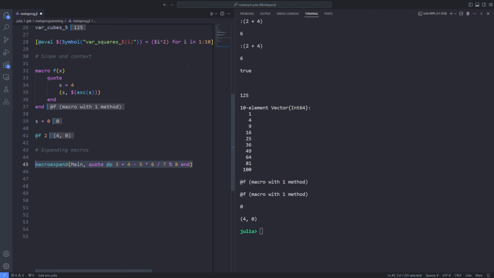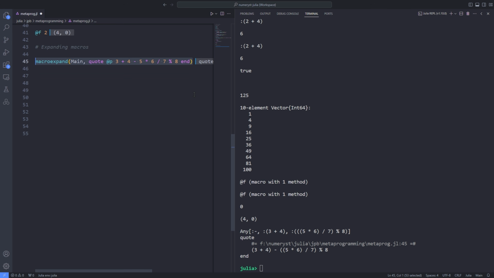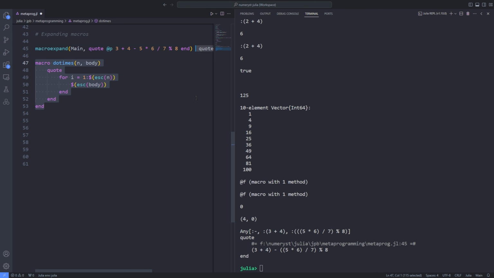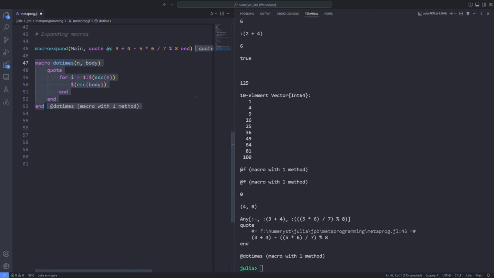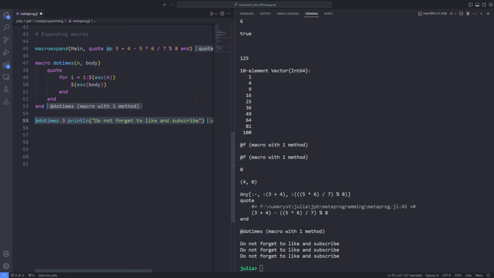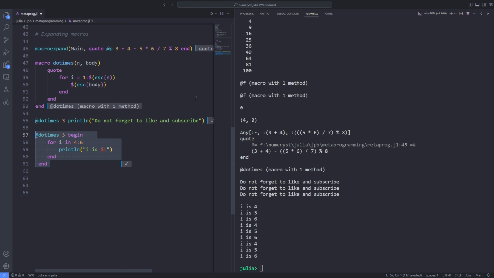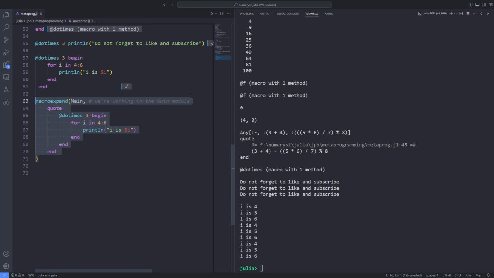To see what the macro expands to just before it's finally executed, we use the macroexpand function. It expects a quoted expression containing one or more macro calls, which are then expanded into proper Julia code for you so that you can see what the macro would do when called. Here I've written another macro, dotimes, which adds a do-times construction to the language, which can be used like this. If you use the macroexpand function on this, you can see what happens to the symbol names.